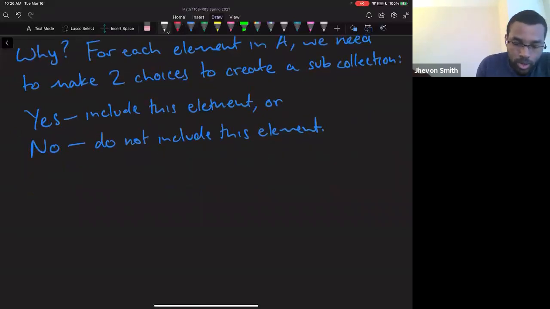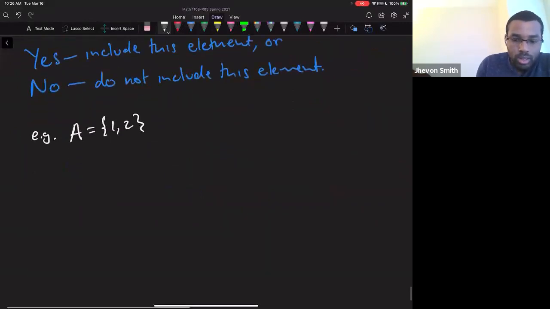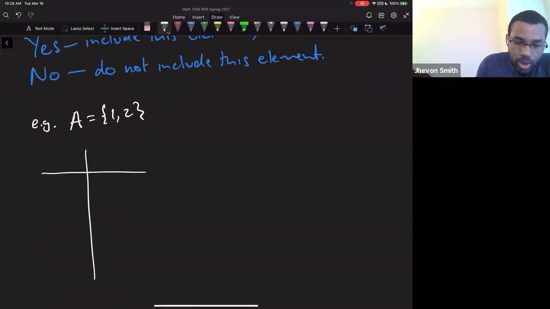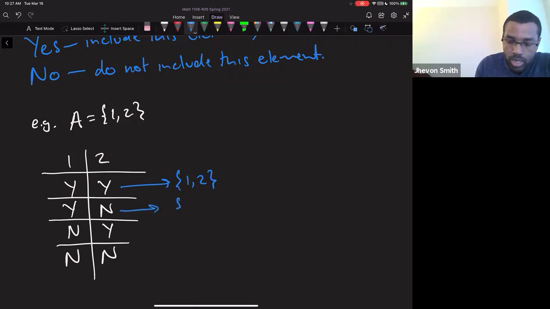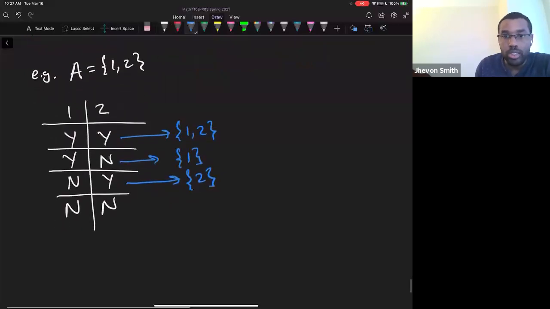So, for example, in the case where we had our A is equal to {1, 2}, what I could do is I could list all possible choices for 1 and 2 in this set. I could say, do I include 2? Yes, or no, or yes, or no. Whereas here, yes, yes, no, no. These are all possible combinations of yes and no's. Whenever my answer is yes to both, I get the entire set. If I say yes to the 1 but not to the 2, I only get the set containing 1. If I say yes to the 2 but not to the 1, I only get the set containing 2. If I say no to both, I get the empty set.